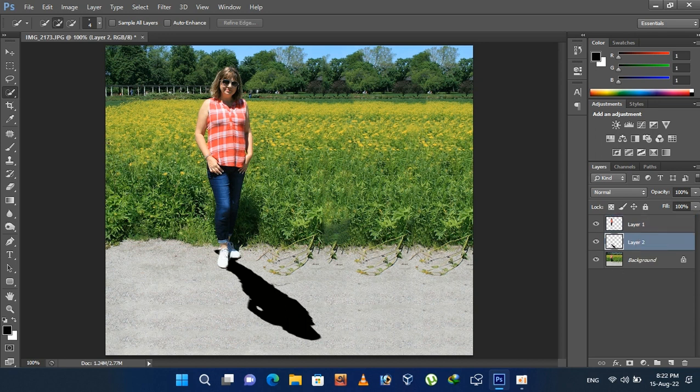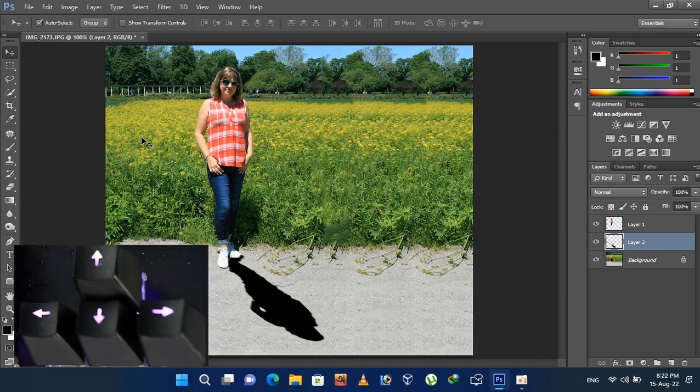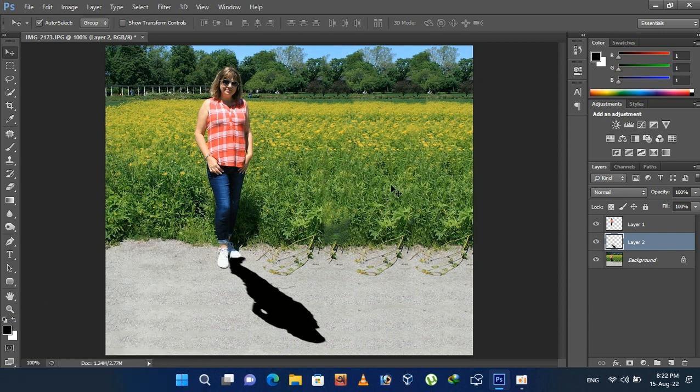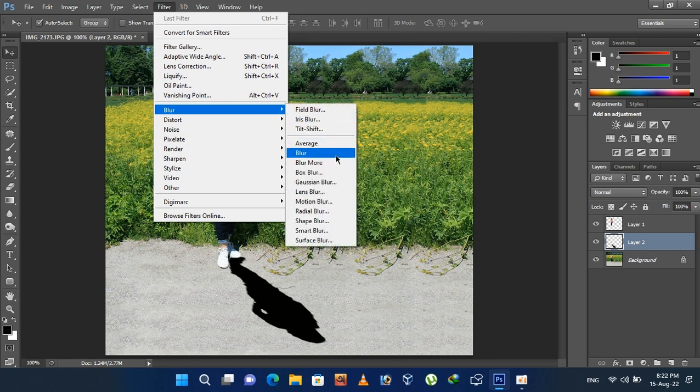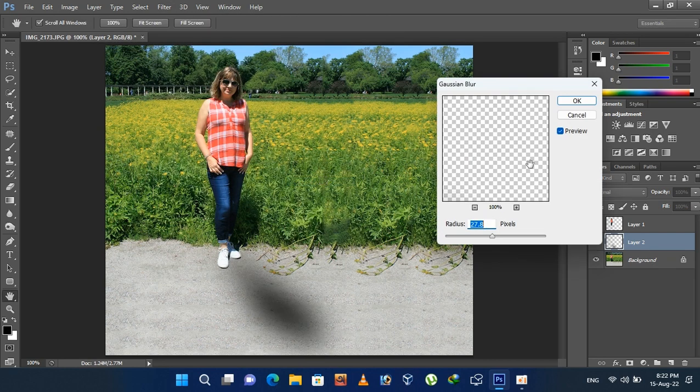Now click on the layer of the shadow and select Move tool from the toolbar. You can use arrow keys of your keyboard to adjust the shadow position. Now go to Filter, Blur, and then Gaussian Blur. Don't apply blur too much. I'm setting blur radius 4 pixel. Click OK button.